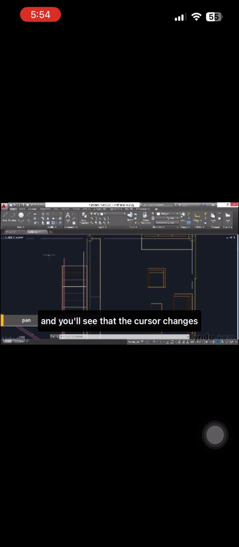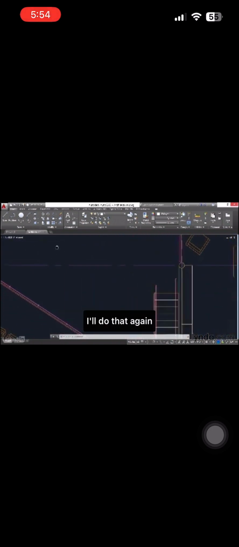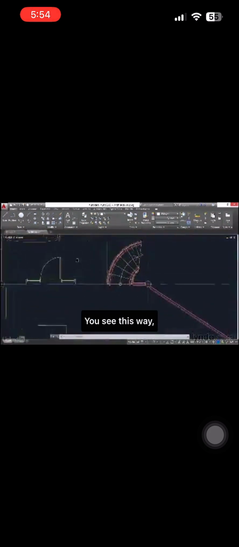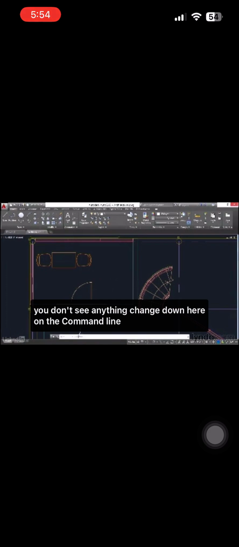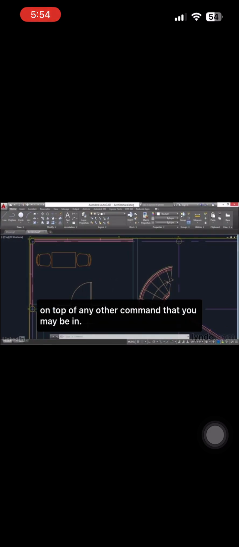Just hold down the mouse wheel and you'll see that the cursor changes to the closed hand symbol, and then move the cursor. And I'll do that again and again. You see, this way it's kind of a shortcut and it doesn't issue a command. You don't see anything change down here on the command line, and it works transparently on top of any other command that you may be in.